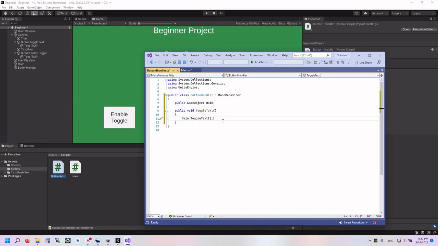Sometimes your button code will be a little more complicated than just calling some other function somewhere else. What I've done here, though, with this public game object main, is I've allowed button handler to refer to methods that are in another class. And this is how you do that. When you have two classes and you need to call a method that's in a second class, you need to declare that class first. Okay. So I've got that done.